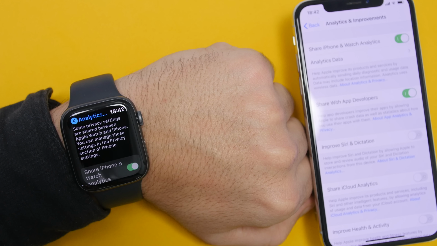Lower here you will also find the settings for the App Store. If you click here, you will have a few settings. The first one is automatic downloads. The second one will be automatic updates. Now, these are similar to the iPhone, they will basically automatically download stuff from the App Store, like app updates and also new apps that you might download on your iPhone. They will be automatically downloaded to your Apple Watch.